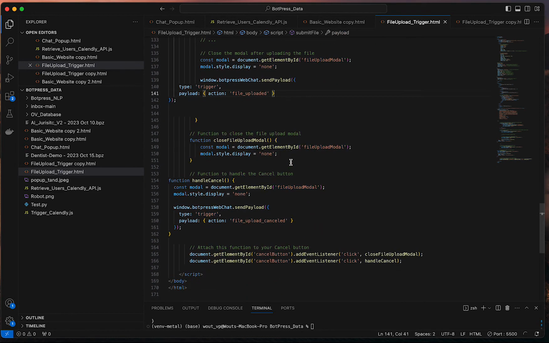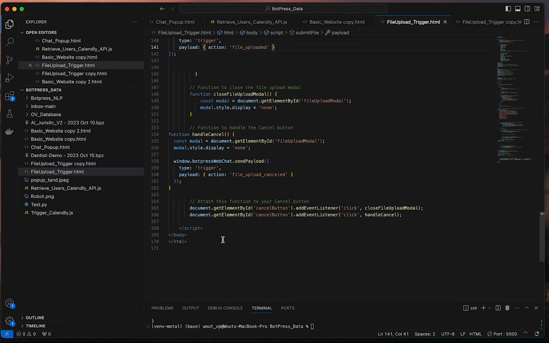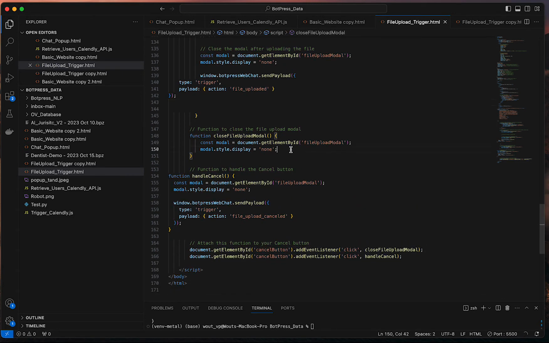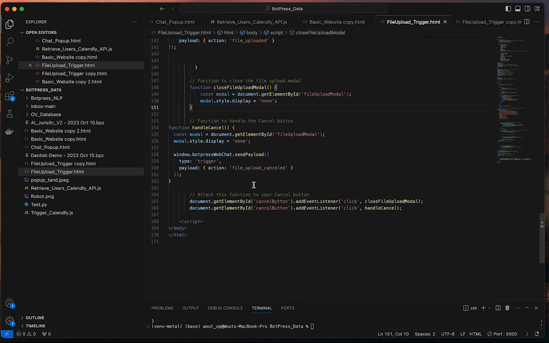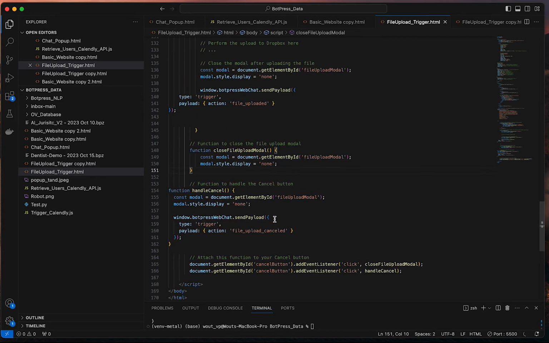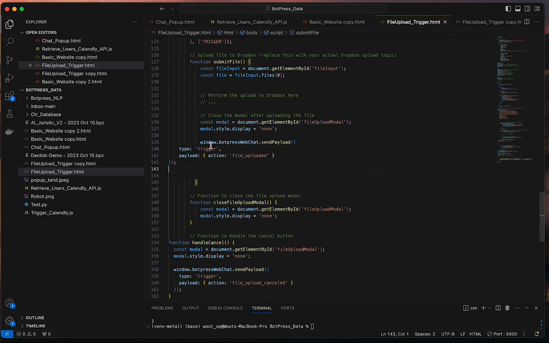We are somewhere here. I didn't really prepare this video, but I will share the code so you can play around with it yourself. Basically, we have a function somewhere that detects when a user clicks the upload button or the cancel button. And when the user clicks the upload button, this trigger will be sent to Botpress in the payload, as you can see.